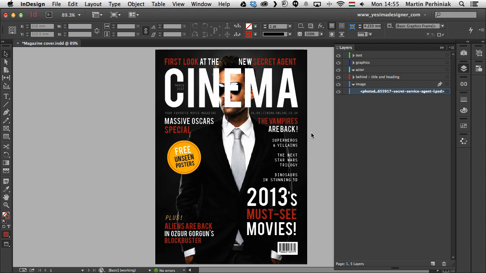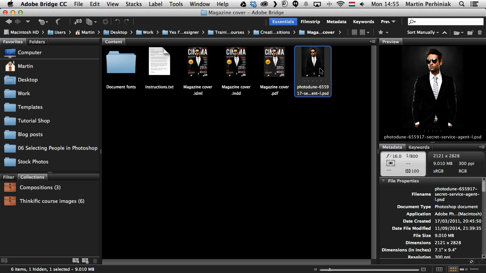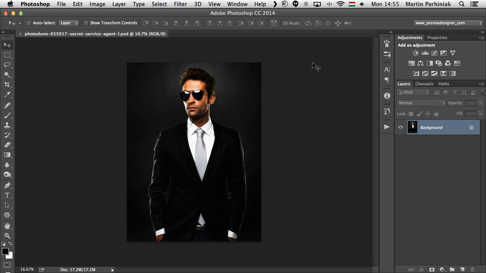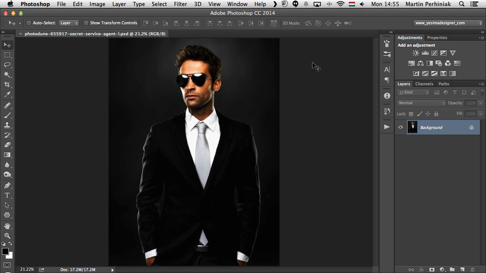Now that we have this already, we can now go back to Bridge and open up the image in Photoshop. So I'm just going to double click on it, and this is the image in Photoshop. Now, to be able to separate the person from the background, we will have to make a selection first. And the easiest way in this case is to use the quick selection tool.